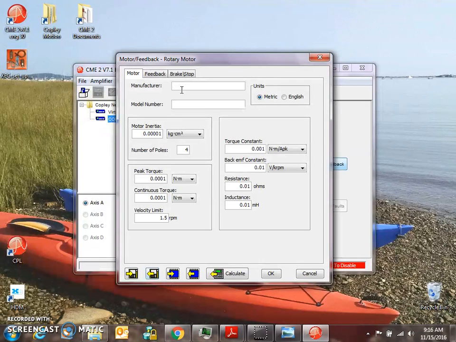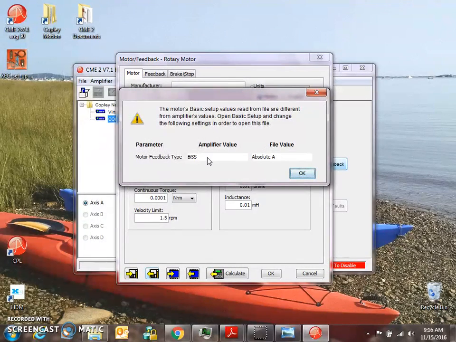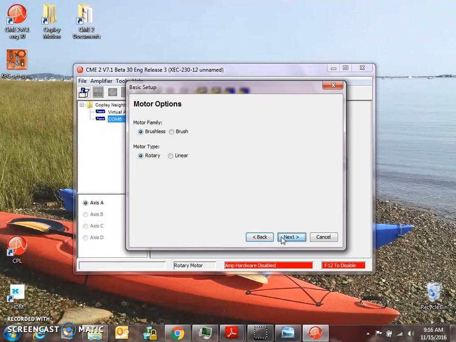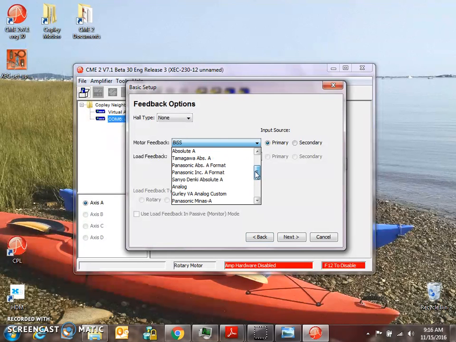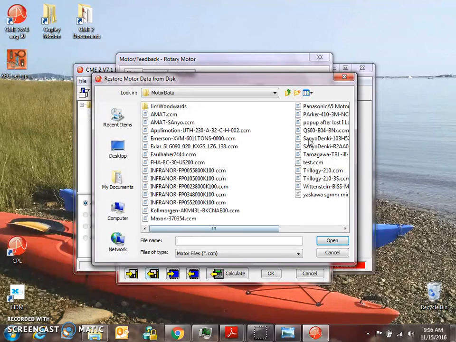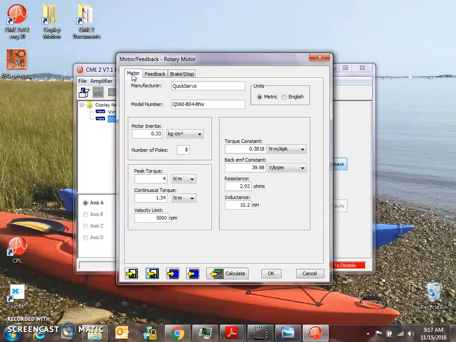Now normally you enter the motor data from the motor manufacturer's data sheet, but I've got a file here for the Quick Servo. Oh, it's an absolute A. Okay, it's not a BiSS-C. So I'll use the file value for the absolute A. Go back and change that. Change settings. Absolute A. Okay, now I can open up my file. There. So my encoder, one revolution is 20 bits, 1 million counts per rev, multi-turn. There's the baud rate, no battery, but I'm going to ignore the battery fault.